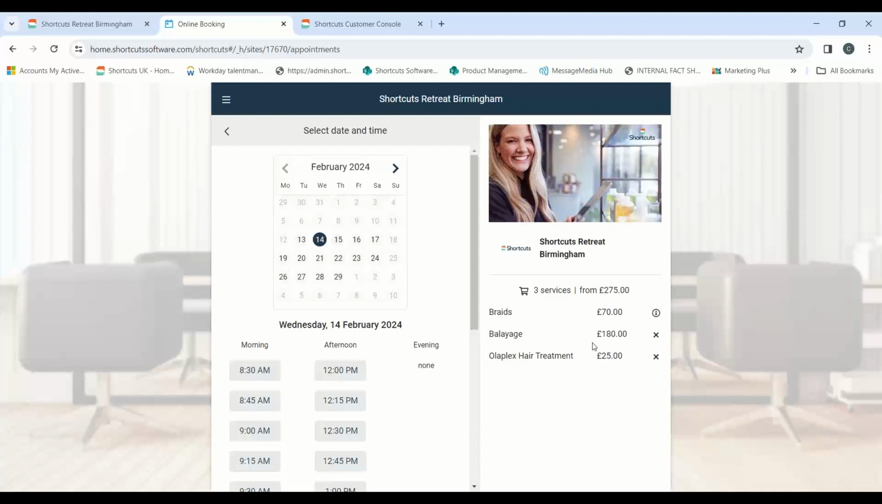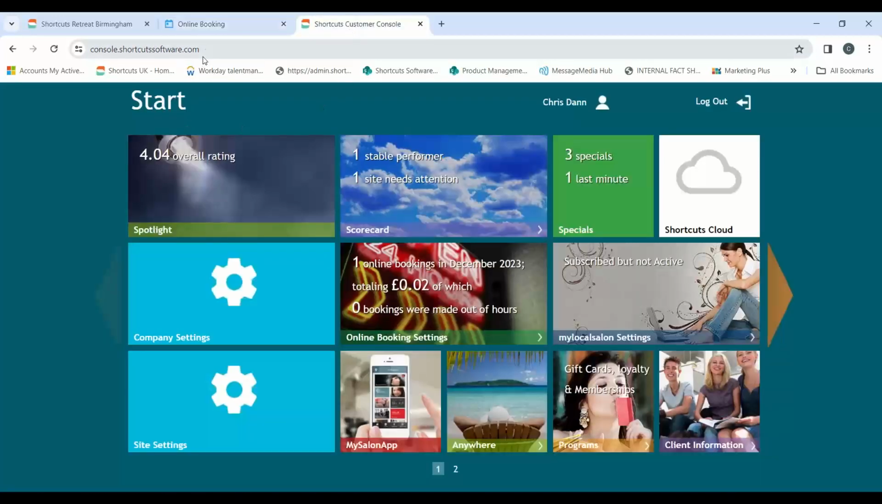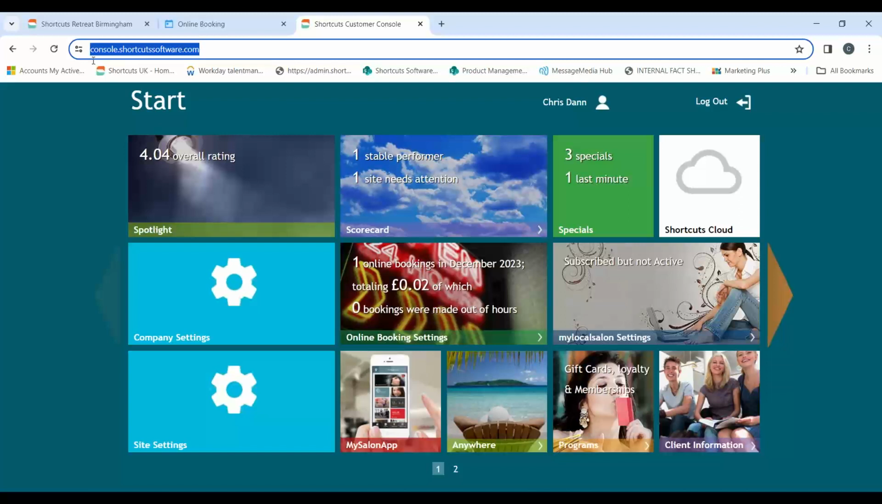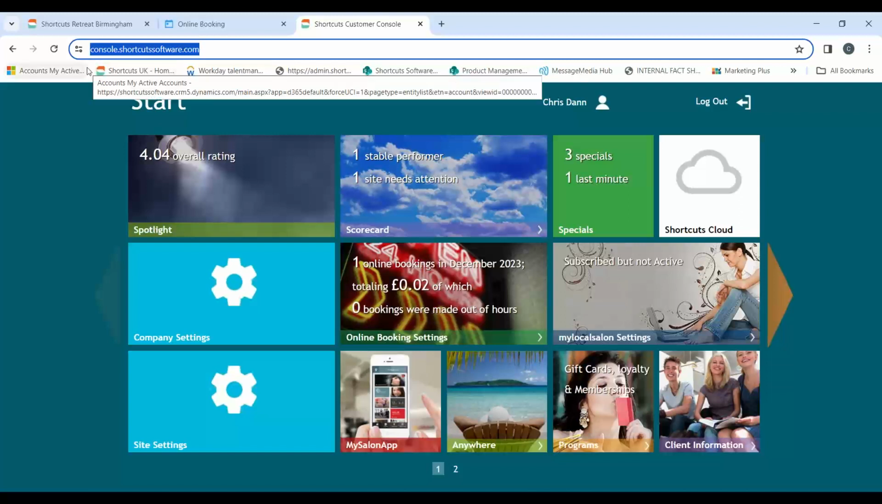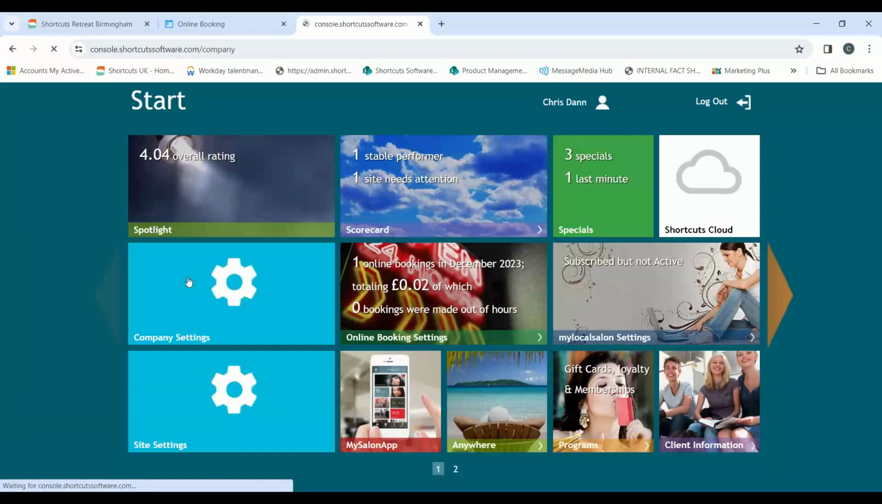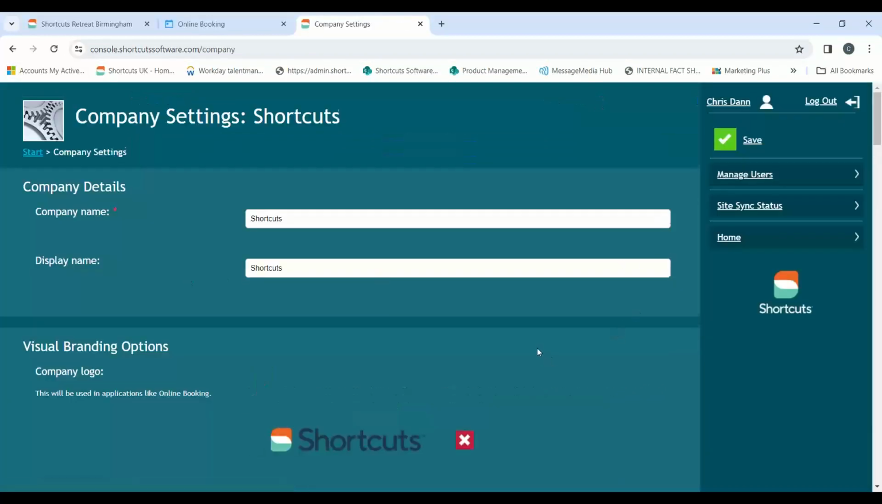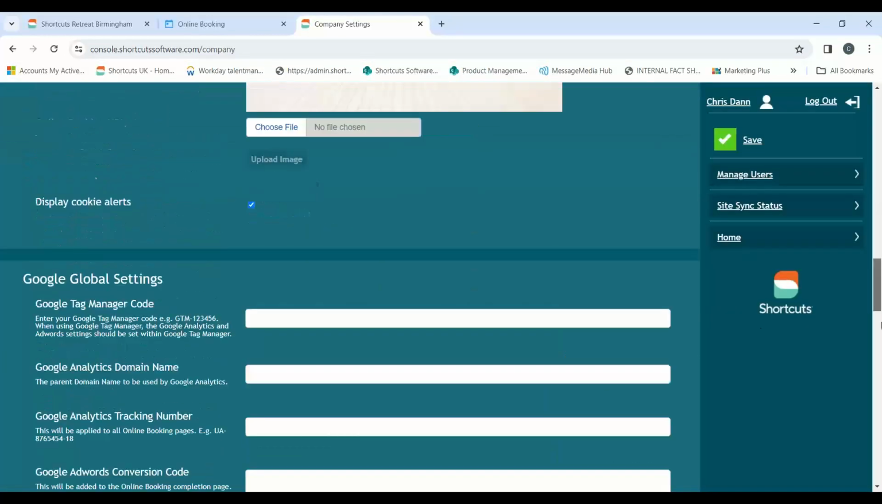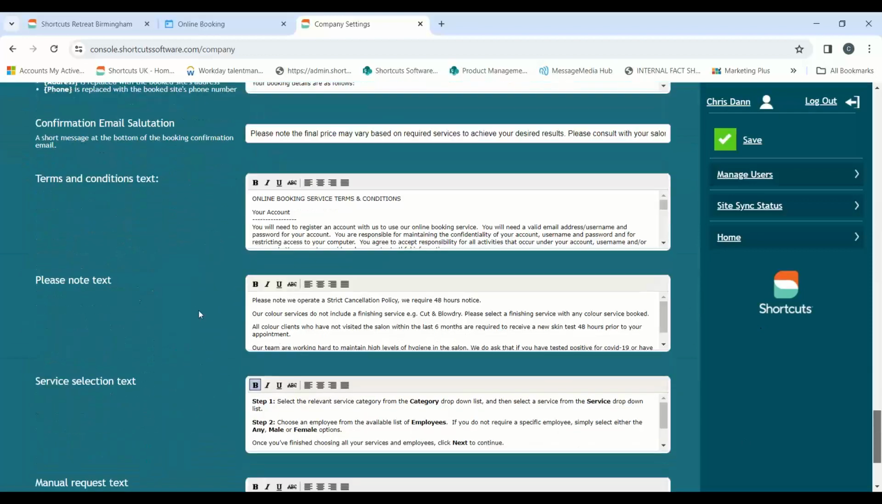Now, if you do take this on, one other thing I would recommend, other than adding those descriptions in, is in your online console. This can be found at console.shortcutsoftware.com. I would recommend going to company settings, scrolling all the way down to your please note text just here.